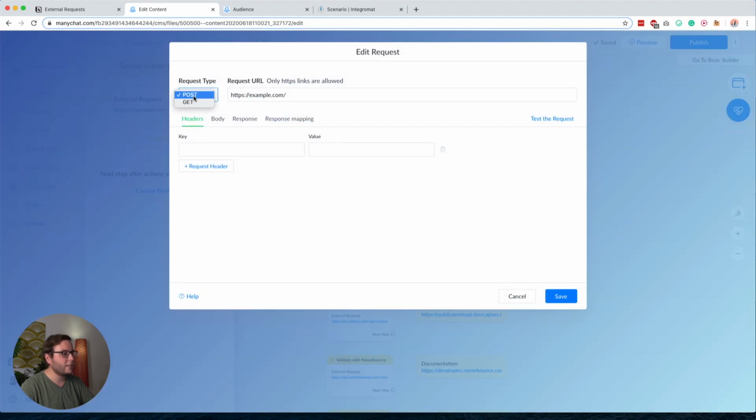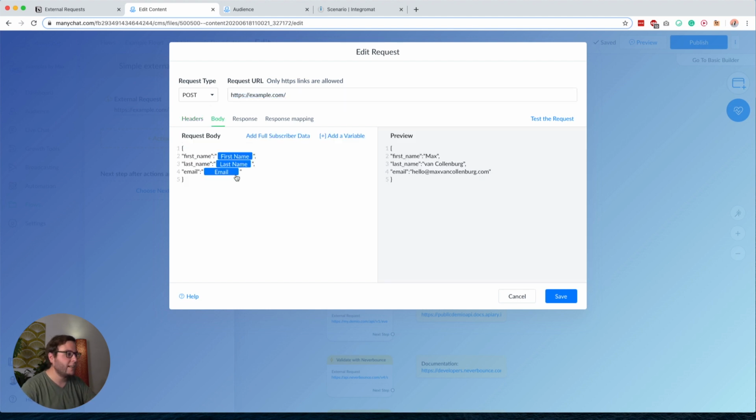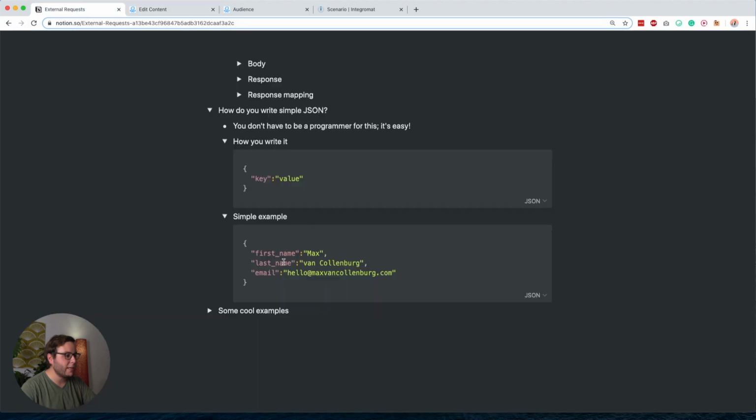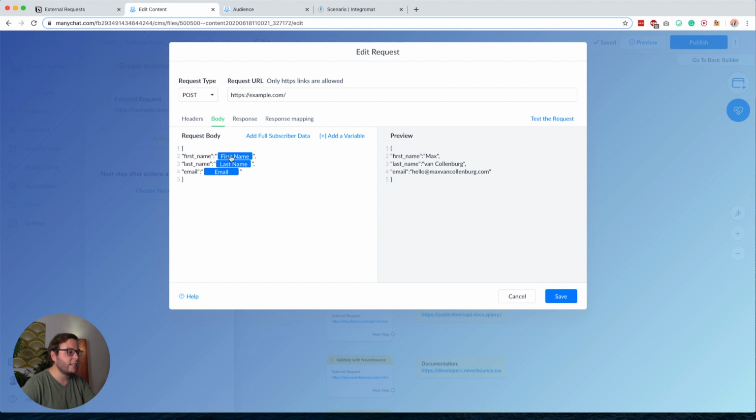Over here you see that I've set this to post, and then this is the request URL, and in here you see the request body, and there you see what I just explained: first name, last name, email. Now, you obviously do not have to type those values like Max van Collenburg and my email address. You can use variables in there like you would inside a regular flow, for example in a send message block.